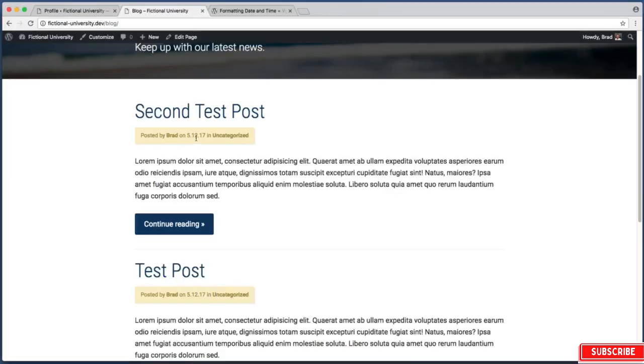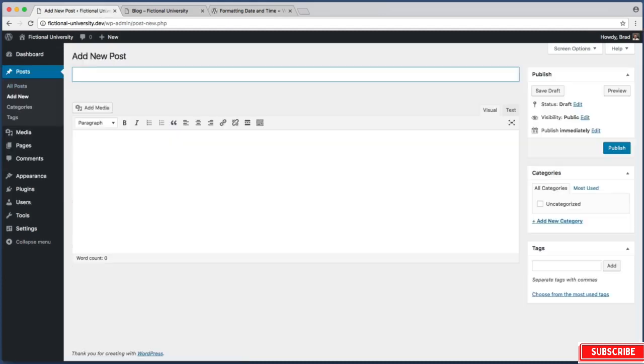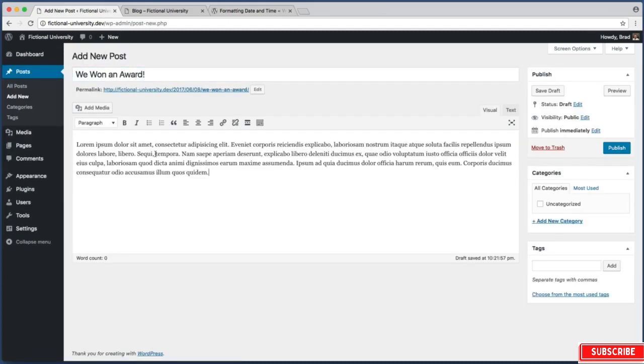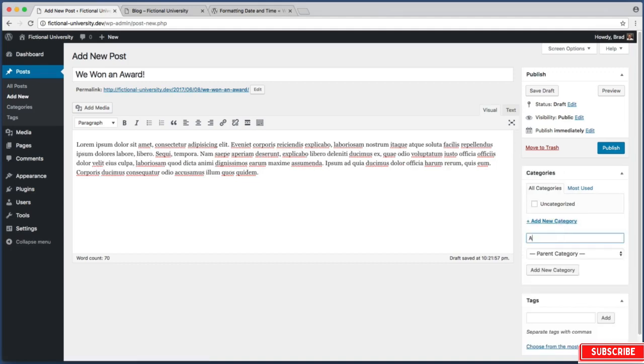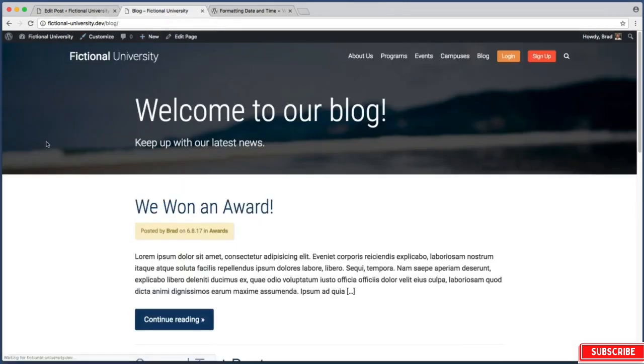Why don't I create a test post just so we can see everything in action? For the title, maybe we won an award, and let's put in some dummy content. And here's the important part over in the sidebar. Let's be sure to assign it a category. So maybe add new category. I will create a category name. Cool, so that's set. Let's publish and refresh the blog on my website. We won an award, posted on June 8, and in the category of awards.